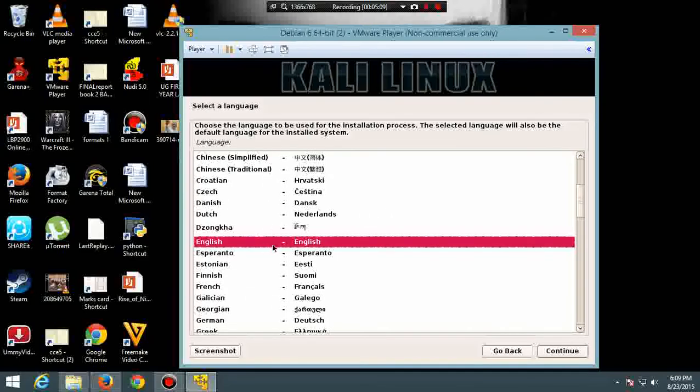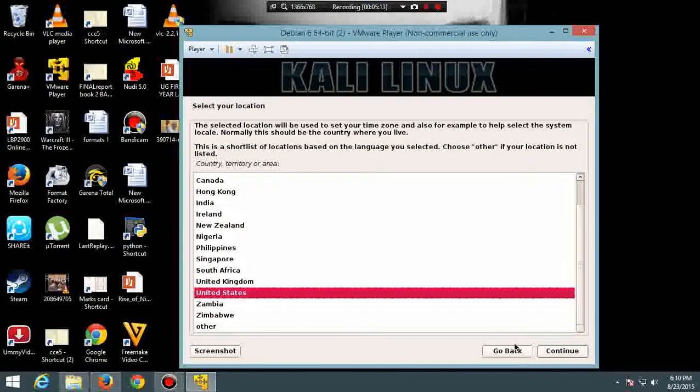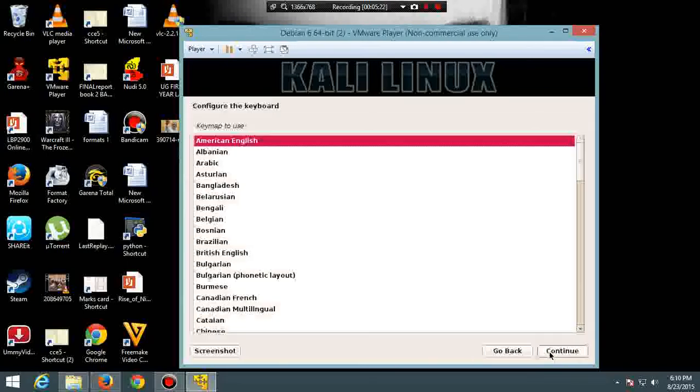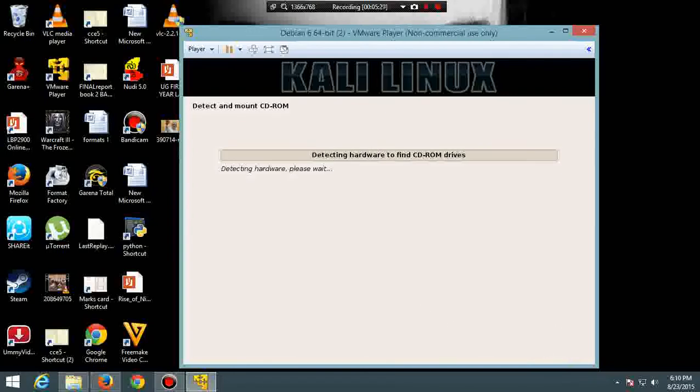Now it's asking you to select the language, so I'm selecting English. Continue. United States, your location. I'm from India, so I'm selecting India and continue. American English, meaning keyboard language. Continue.